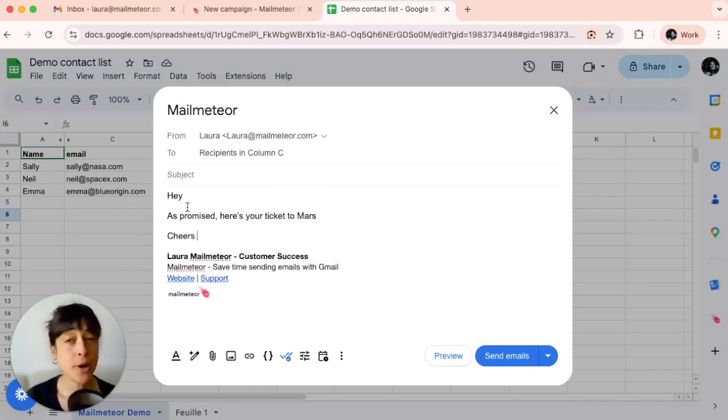To add a personalization variable to your email, simply click on the double brackets here to insert a variable. Click on it and select the variable you want. Here we'll add the name. And guess what? You can do the exact same thing to personalize your subject line. Just make sure your variable matches your spreadsheet header exactly.